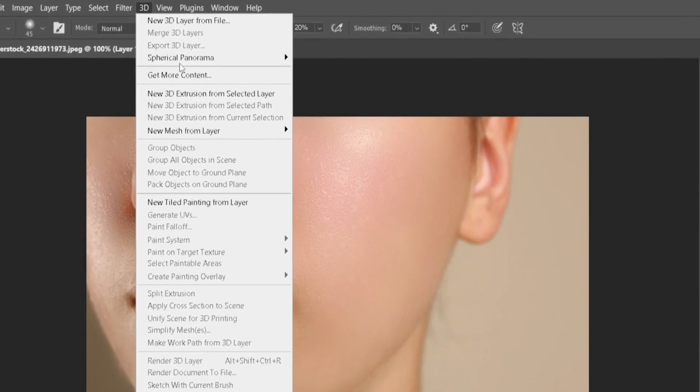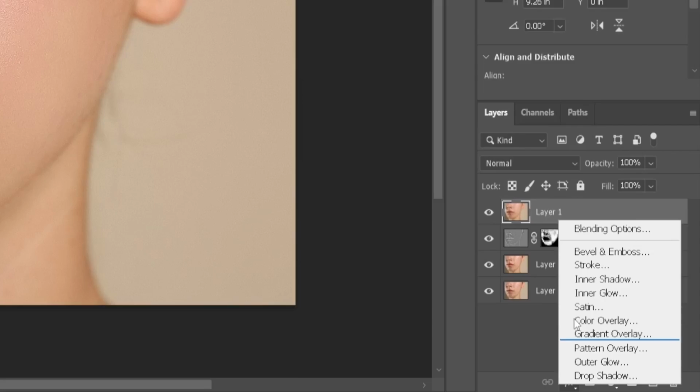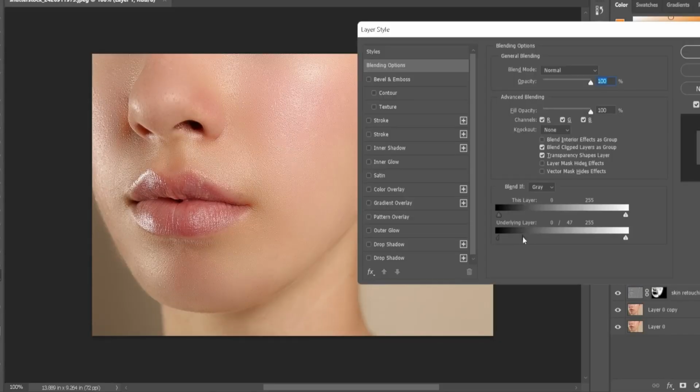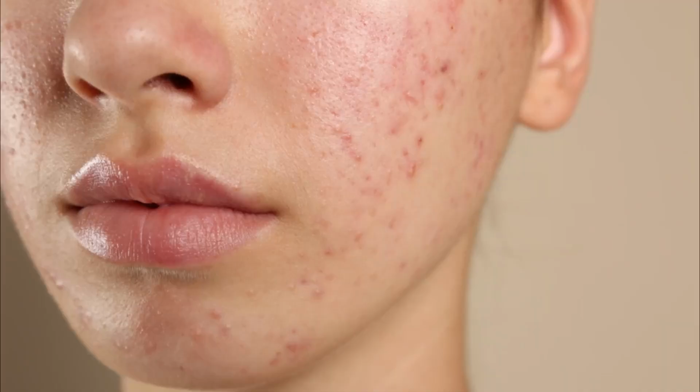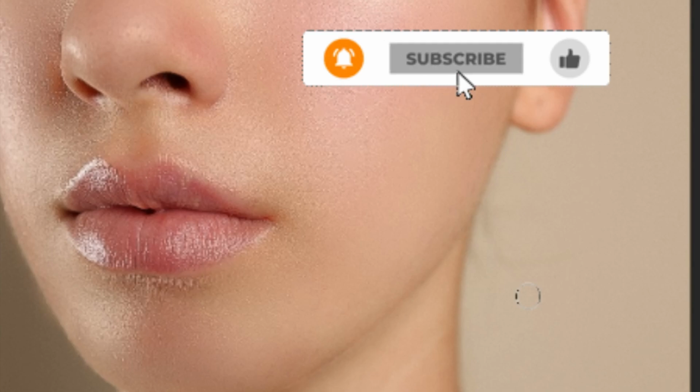Now open Filter, Camera Raw Filter and set sharpening to 90 for a clean and sharp look. Go to Blending Options. Hold the Alt key and drag these sliders to blend the skin naturally. Click OK, and you're done. This is the before and after results: smooth, realistic, and professional skin retouching.